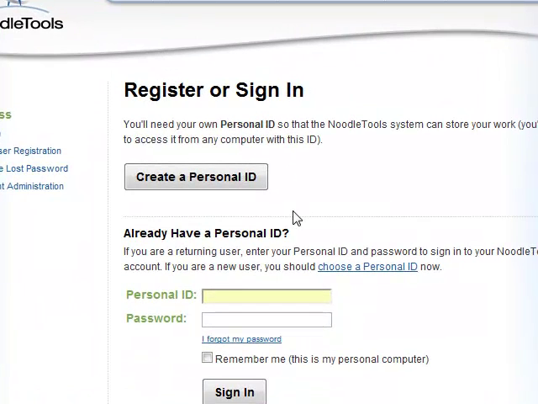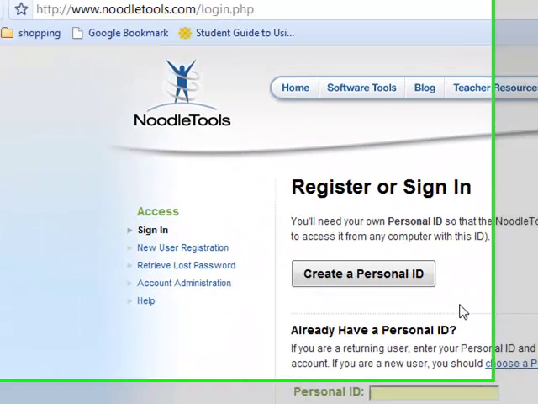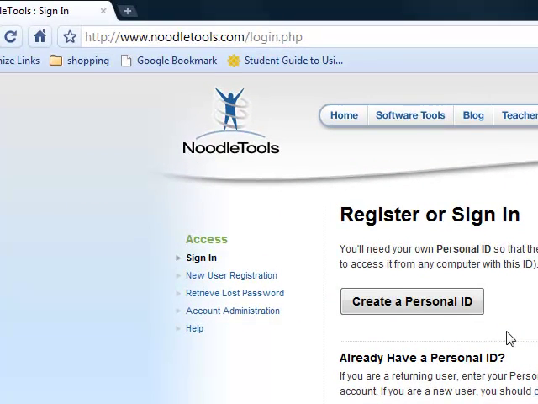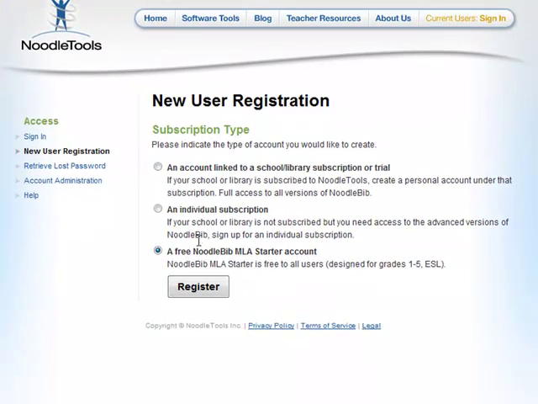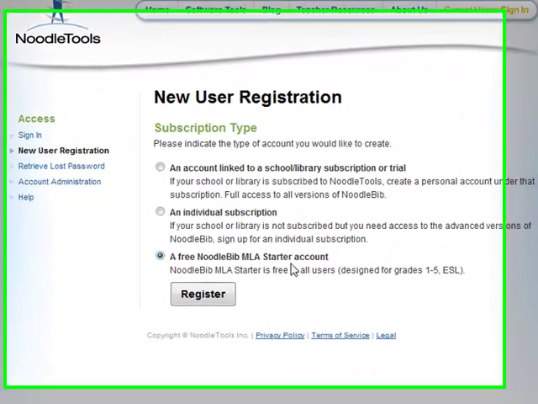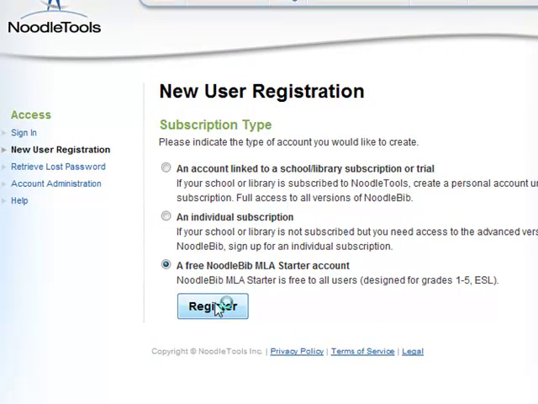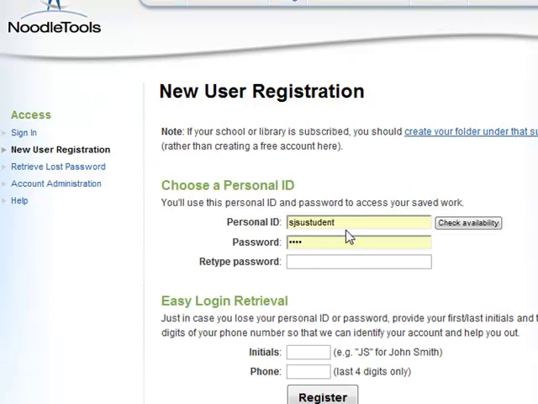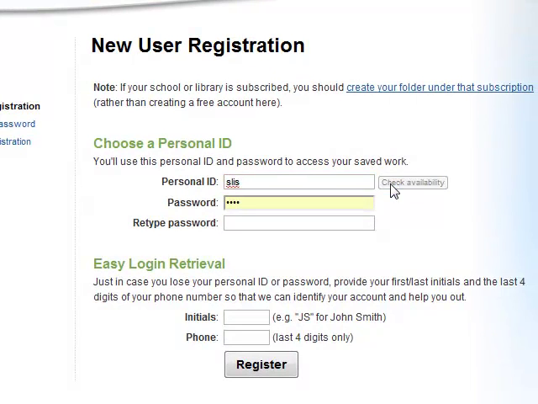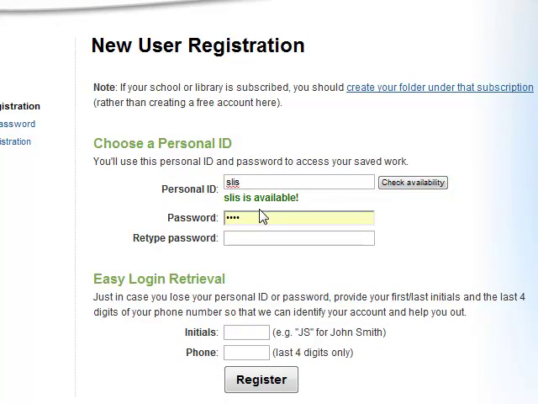The features on this account are all you need for now. First, we'll register an account. We want a free NoodleBib MLA starter account. Put in a personal ID. Check its availability. It's available, so we'll put in a password.